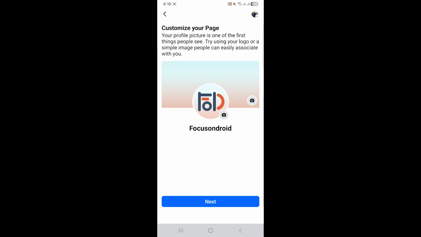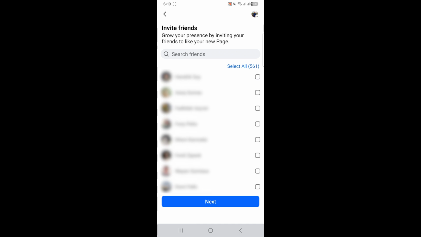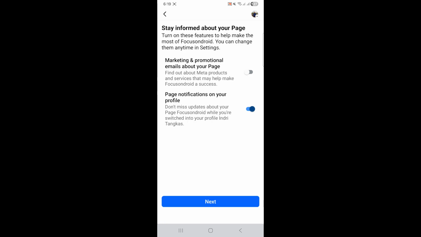Then press next. The next step is you can invite your Facebook friends to like your new page, or you can just skip this by pressing next. So the next thing is the settings so you can stay informed about your page. Here I will just press next because this can be set later.